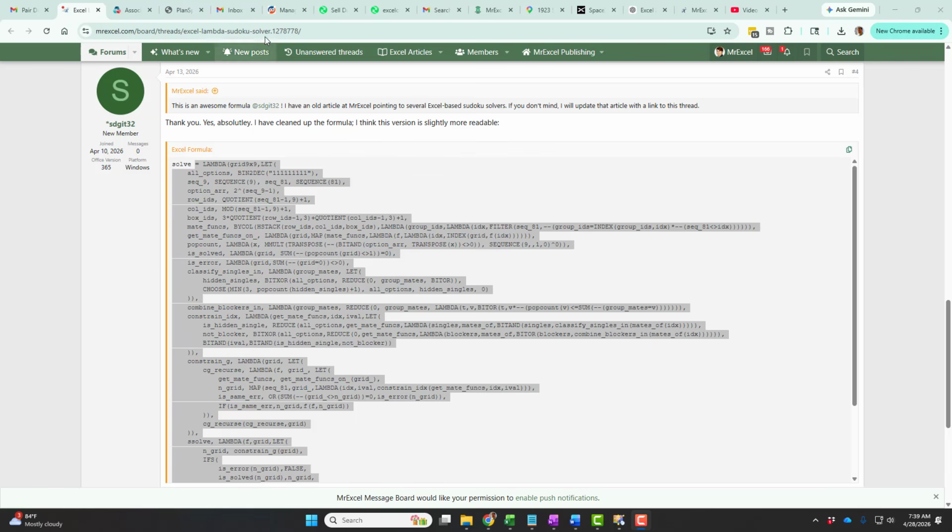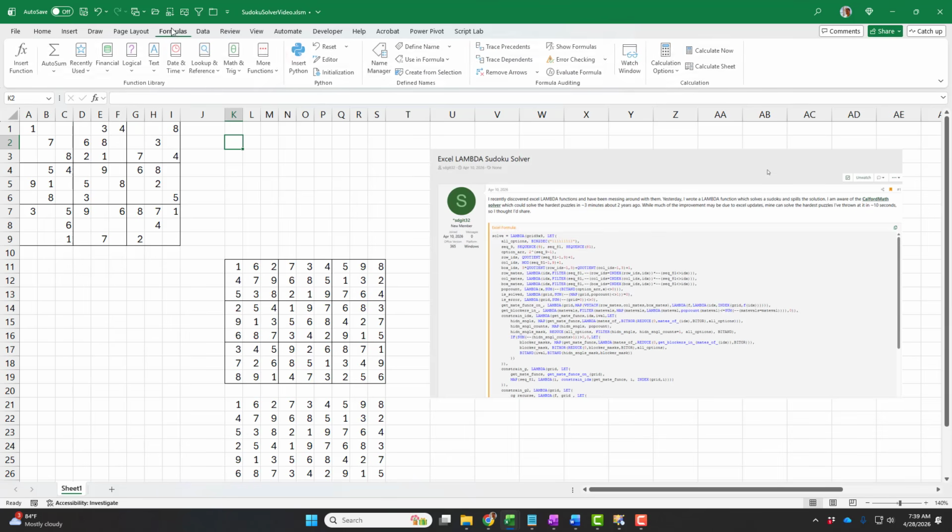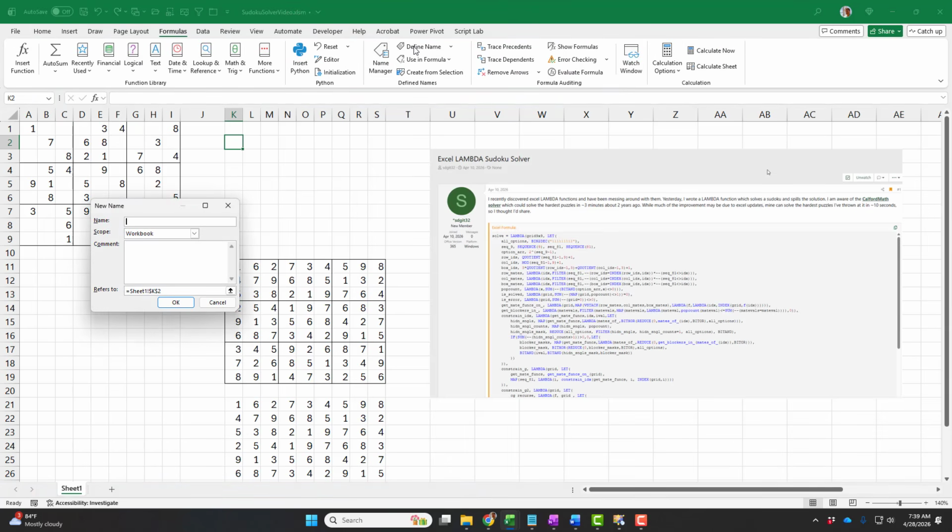I come here to the thread. I select all of the formula after the equal sign, Control-C to copy that to the clipboard. I come back to Excel, Formulas, Define Name, we'll call it Cool Formula. Click in the Refers To box, get rid of everything, including the equal sign, and paste.